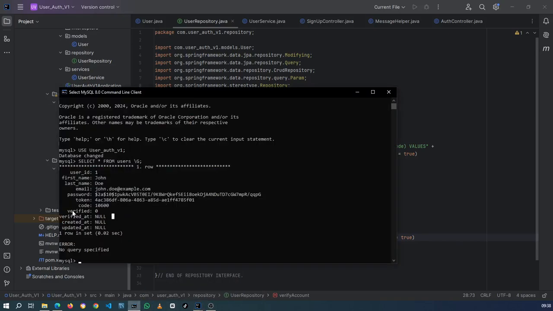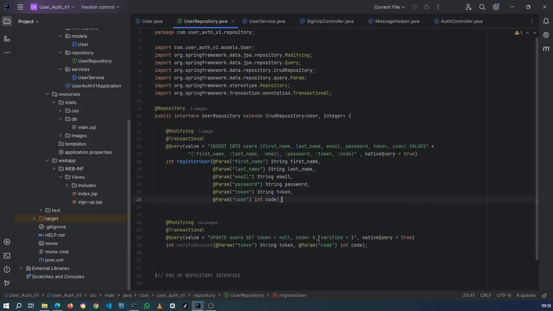Currently by default it's set to 0, which means the account is not yet verified. So when we do a check, there's a method that we're going to use to check and see if this account is verified before the user logs in. So for now, because we are verifying the account, here we are setting it to 1, basically changing it to true. Okay, what else do we need to do?